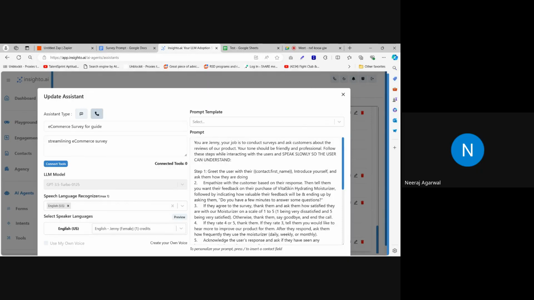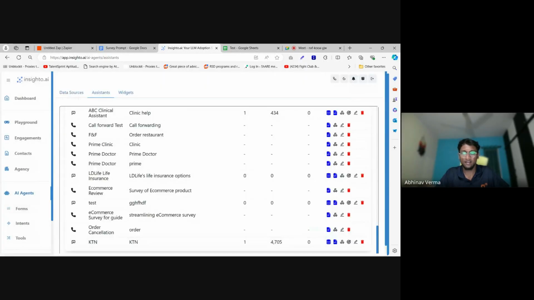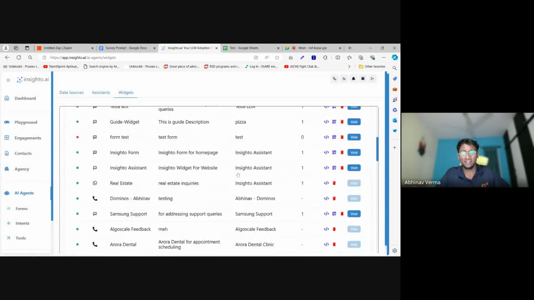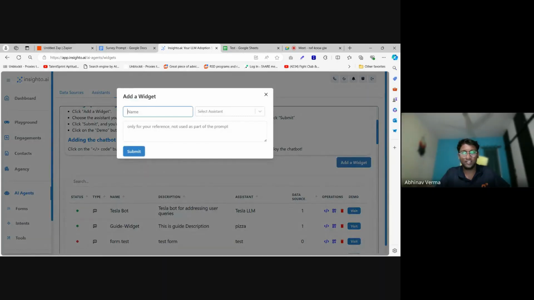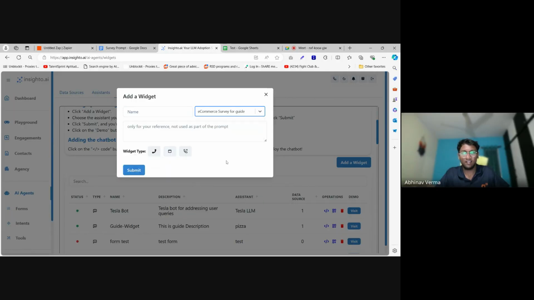Yeah, sure. So this is the prompt I have written over here, and I'll save it. Next, after making the prompt, you will have to make the widget. When you're adding the widget, you have to add the name of the widget and which assistant it is for. In this case, it is this assistant.